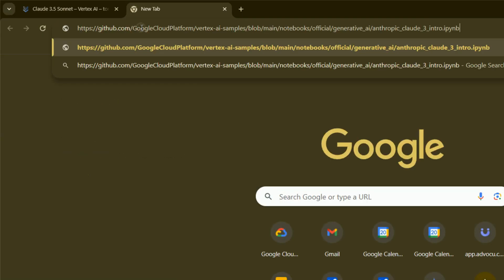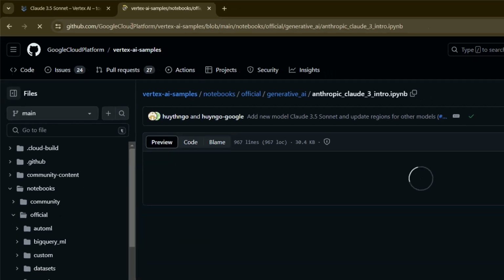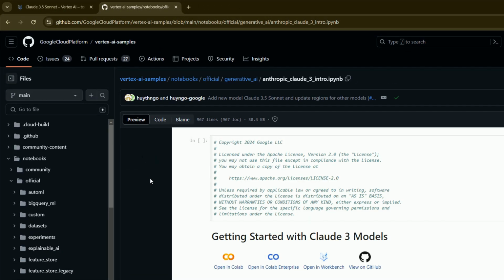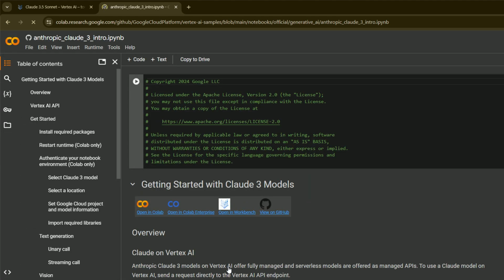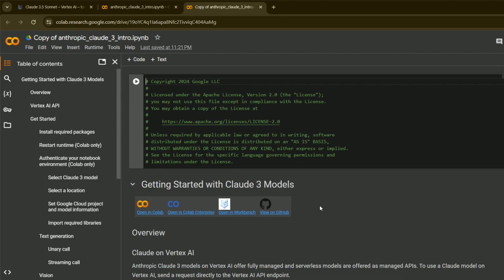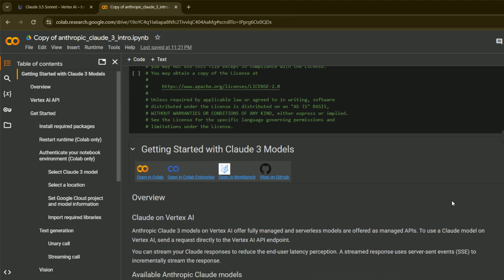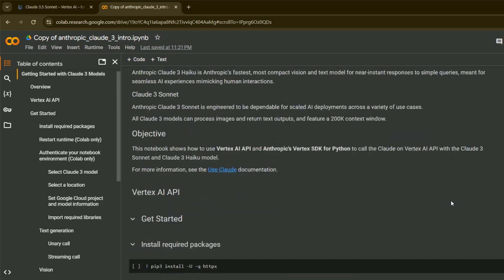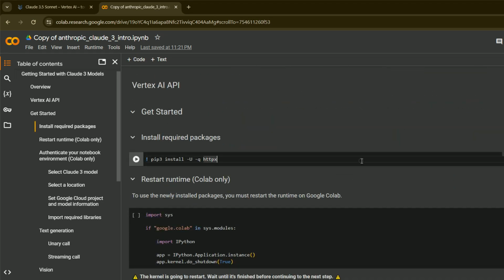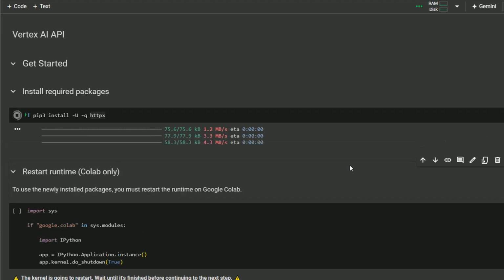We can either utilize Colab Enterprise, or I will go for the example notebook, link in the description, open that in regular Colab, make my own copy to my own drive, and with that I should be ready to get started. It is a really nice notebook created by Google. You can find the link to it in the description of this video.